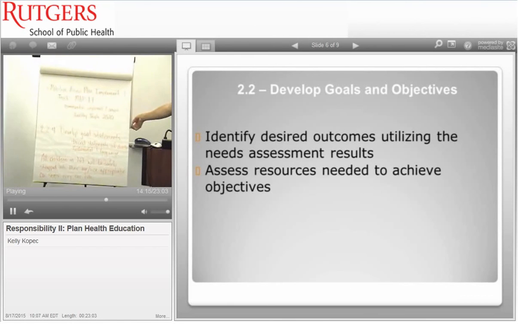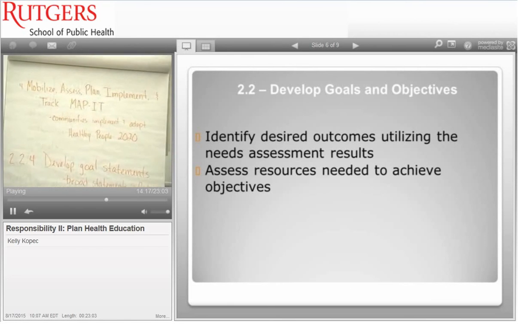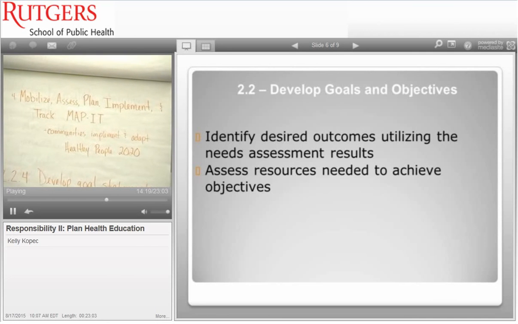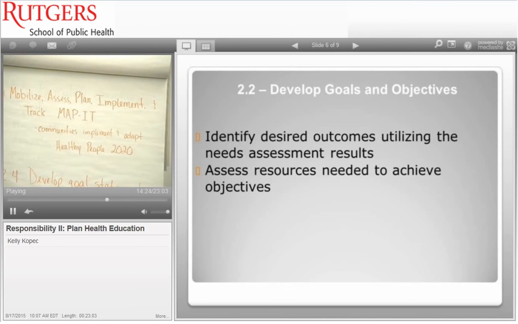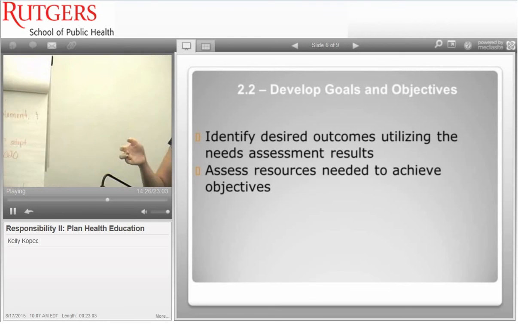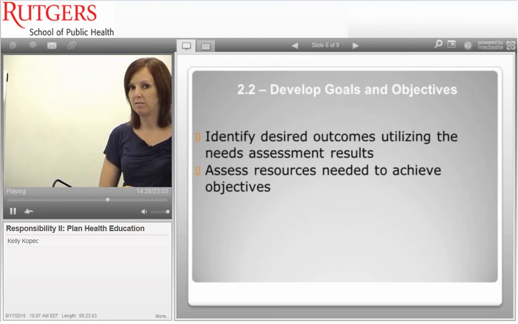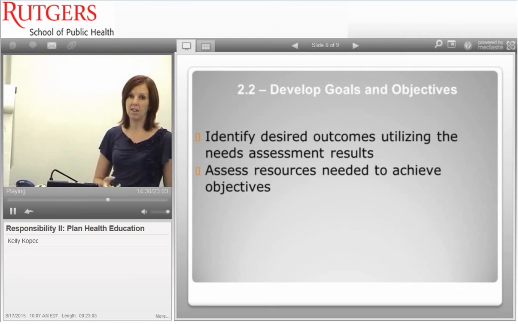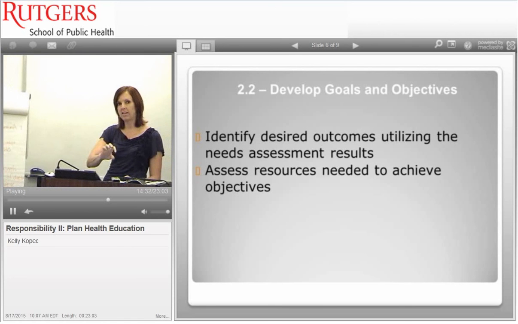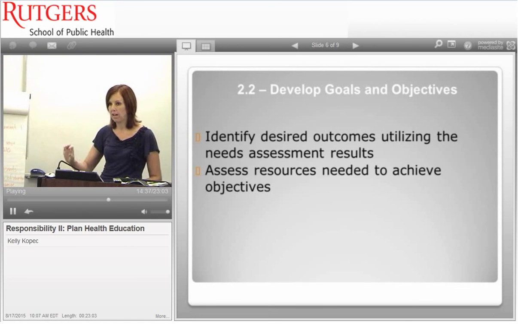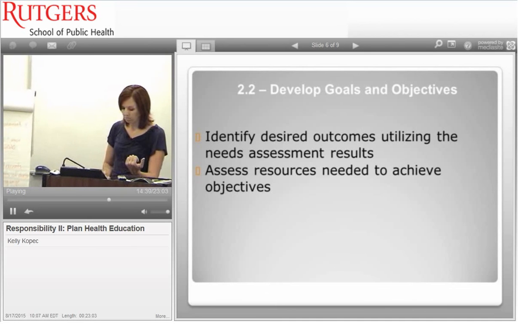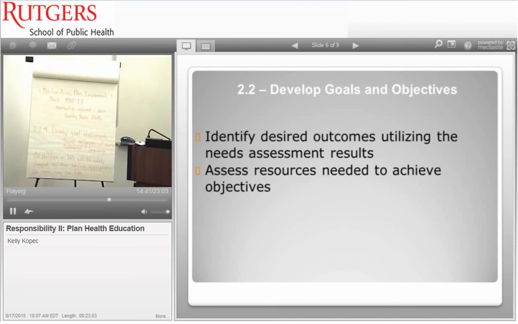And they have mobilize, assess, plan, implement, and track, which is basically how communities implement and adapt Healthy People 2020. So, say for my community, I would look up the Healthy People 2020 objectives for car seat safety, and then I'd be like, okay, how can I take this objective and modify it and adapt it to my local community? All right, and then developing goal statements.